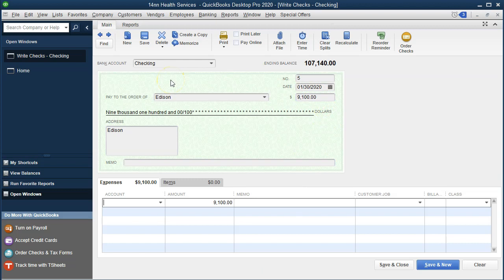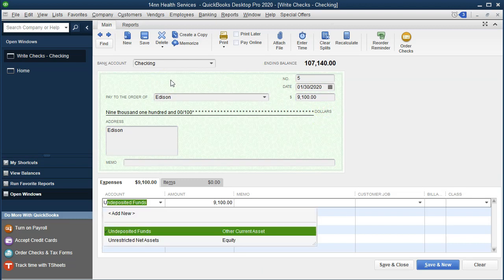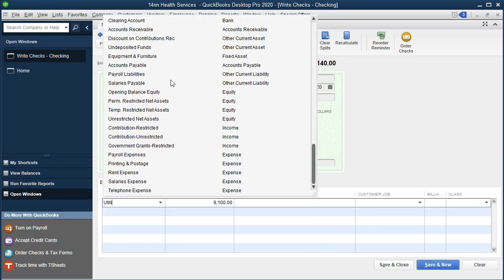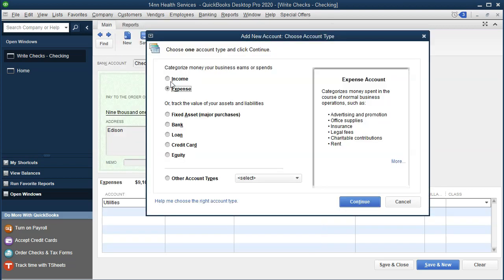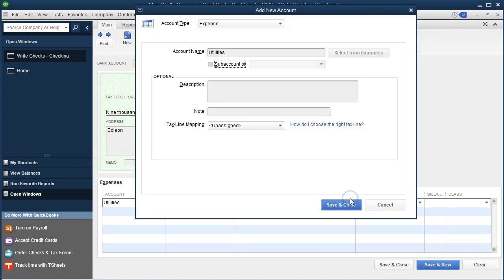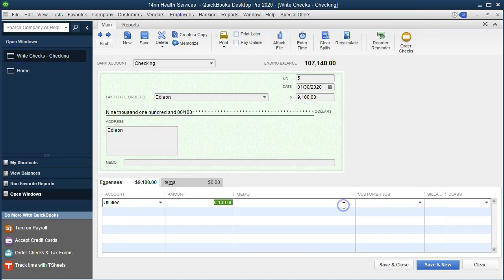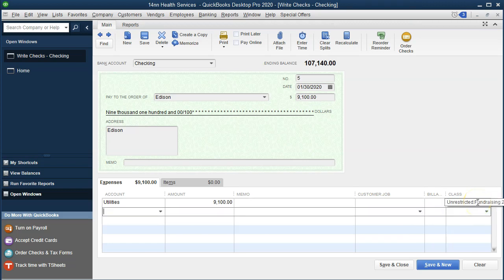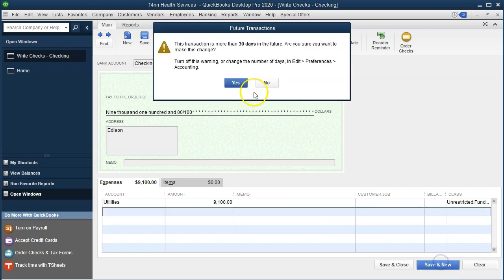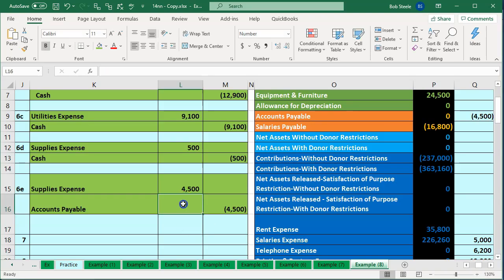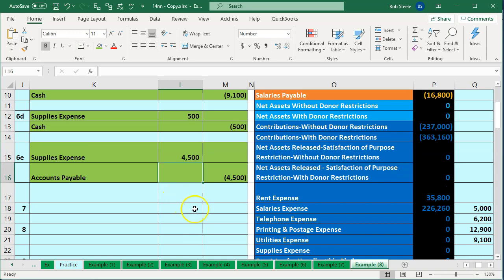We're going to then say this is going to be in the expense of utilities. It could be the electric bill. We're going to put it in utilities. Utilities, tab, set it up. Expense type of account. That looks good. Save it. The class is going to be for the fundraising once again. Then we're going to say save and new. Save and new. Next item is going to be the supplies expense.